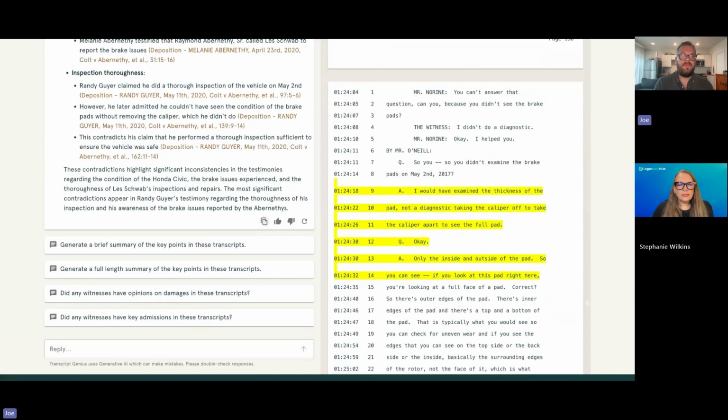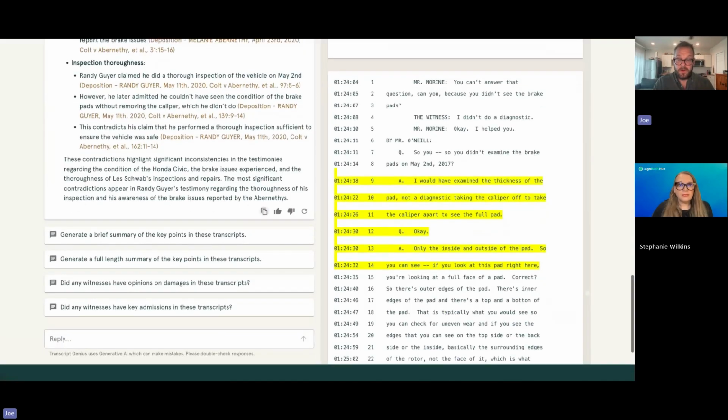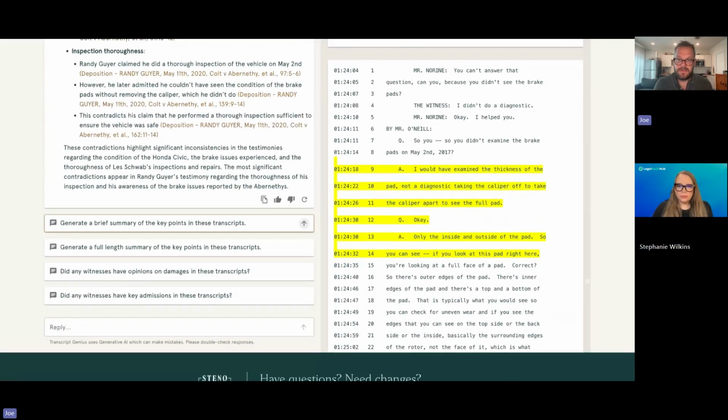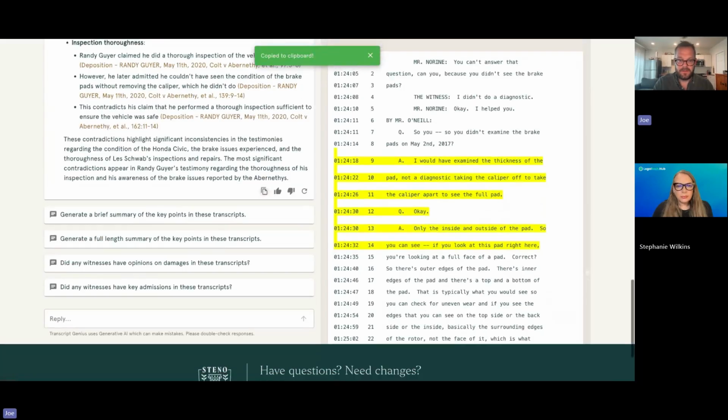This is a nice time for me to talk about the security of Transcript Genius. We don't retain any of the information. We're not using any of the information to train the AI itself. So any answer information you get is very easy to export outside of this platform itself.